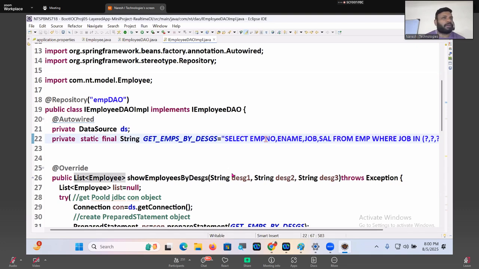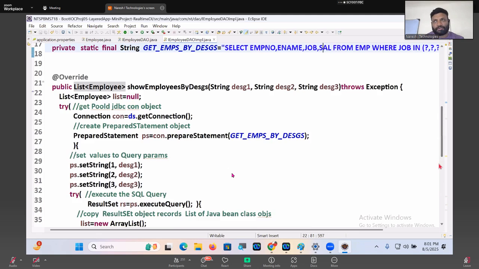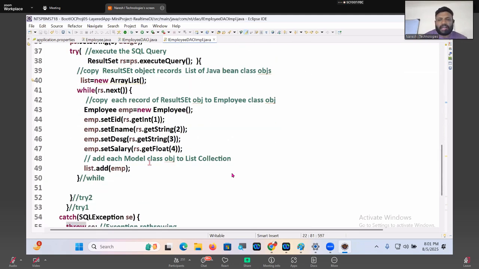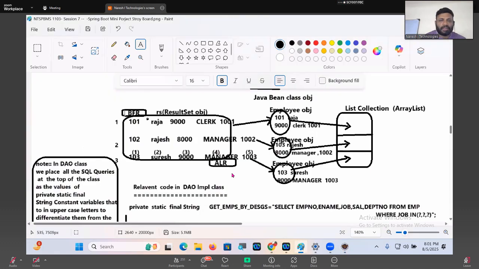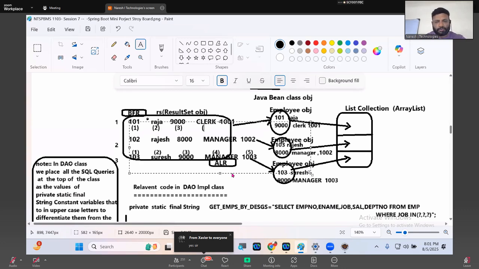This is employee number, numeric, so getInt. Ename is a string, getString. Job is a string, getString. Salary is a float value, getFloat. See guys, let's assume while rs.next, the cursor comes to the first record. What I did, I created an empty Employee class object. emp.setEid(rs.getInt(1)). 101 is added to this or not? These are the indexes, my dear: 1, 2, 3, 4, 5.